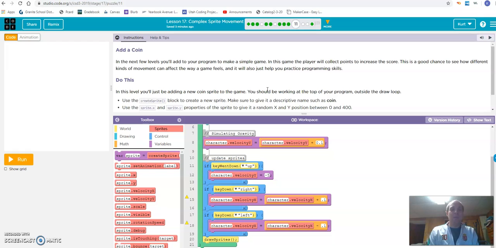You should be working at the top of your program outside of the draw loop. So just remember, the pattern here is you put all of the sprites and all the variable declarations first, and then inside the draw loop, that's where you're going to manipulate them and change their properties and do things like that. So you're going to create a sprite here.